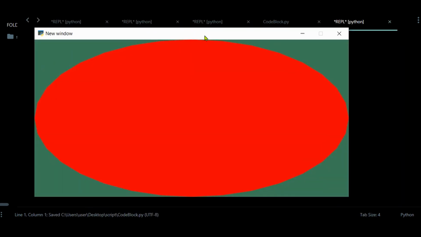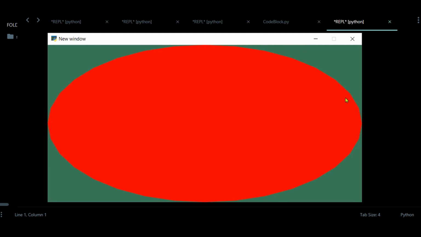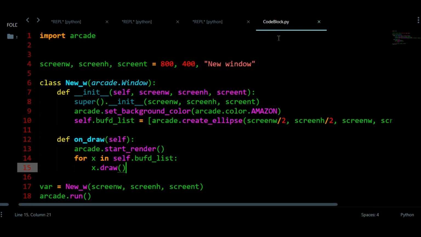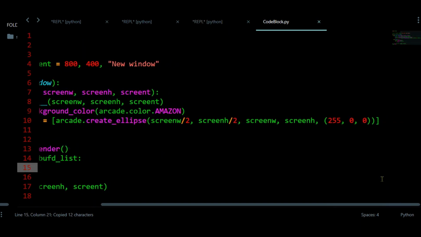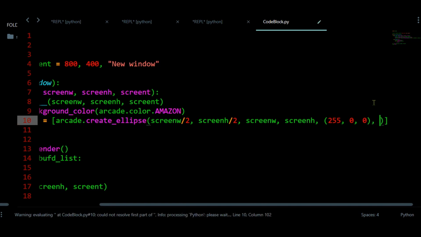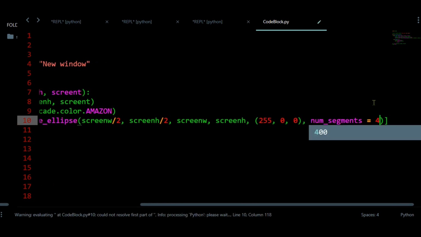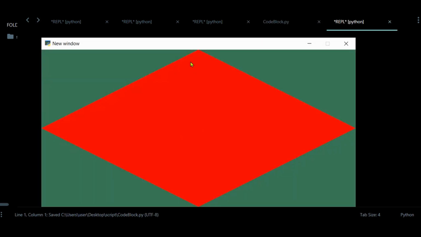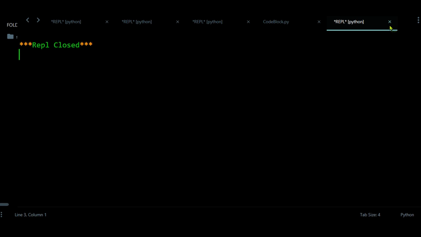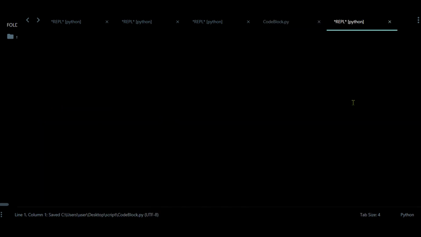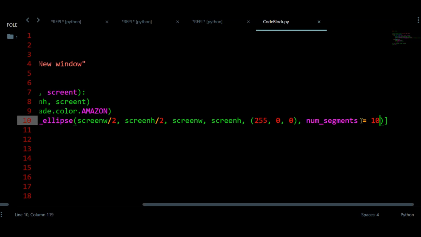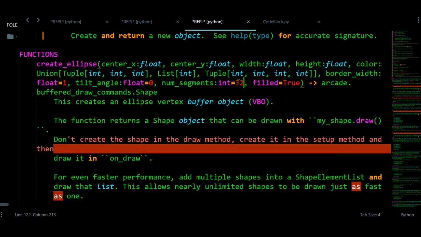So let us check this, and you see here we have this shape, and we don't have a circle, we have some segments. So let's increase these segments. Otherwise, let us decrease that segment. Let this segment be equal to 4, and let us check that. So you see here we have this segment 4, and if you are increasing this to something like 10, let us check that. So we have this. This is how the segments are going to increase, and this default value is this 32 integer.